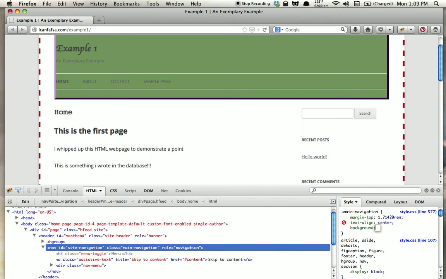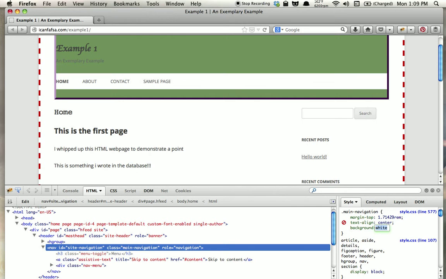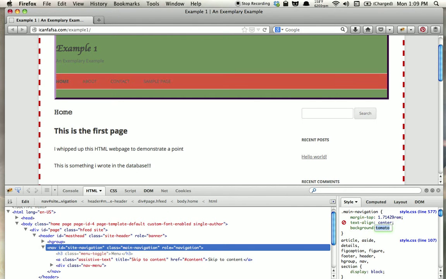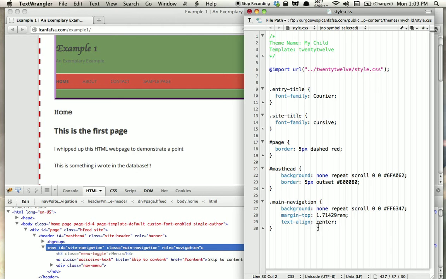Let's change the color to, let's see what it suggests. Tomato. I didn't even know that was a color. All right. So I can just copy paste that whole thing in. So remember that the only thing that we changed was the background. So text align and margin top, these are redundant. That's already in the main style sheet, so we don't need to include them.